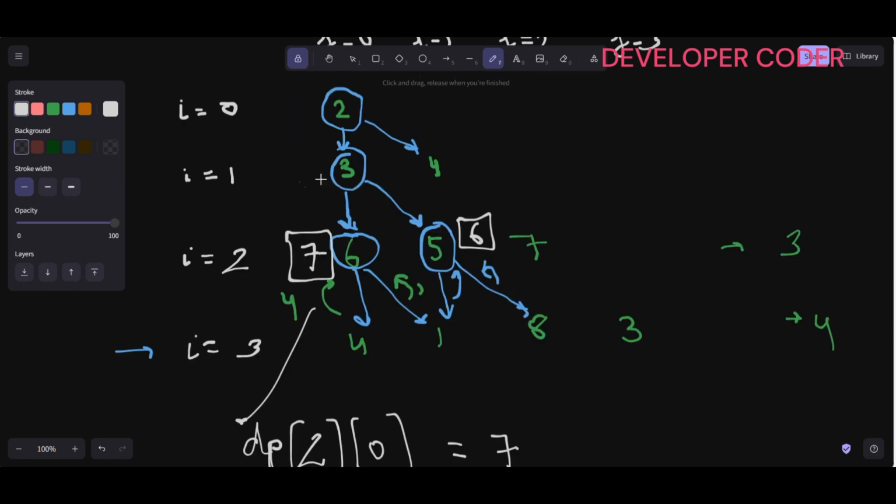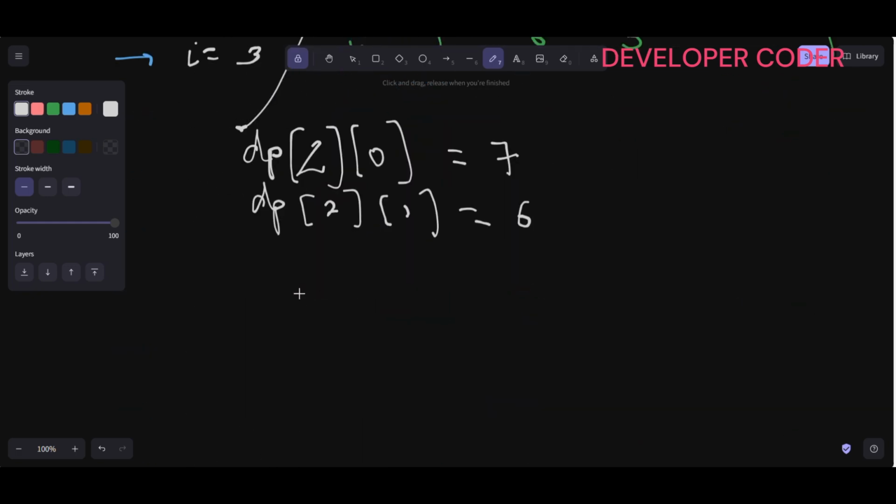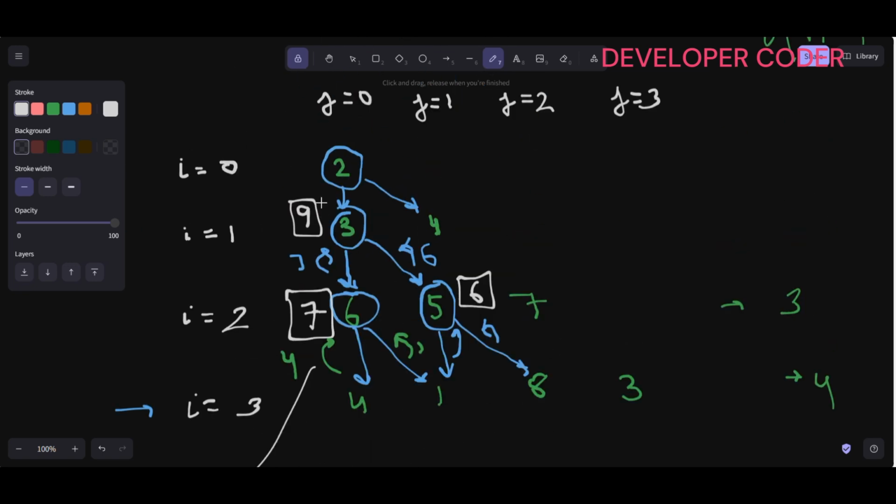So here I'm assigning this value as 6. Clear? Now if you see, for this particular 3 I'm getting 7 from this side and 6 from the other side. I have already solved this complete branch: this 5, 1 and 8, and 6, 4 and 1 I have already solved. So from here I'm getting 7, and from here I'm getting 6. What is the minimum value here? Minimum is 6, so 3 plus 6 is 9. I'm going to write 9 here in the box. So this is dp1 comma 0, and dp1 comma 0 is 9. Done.